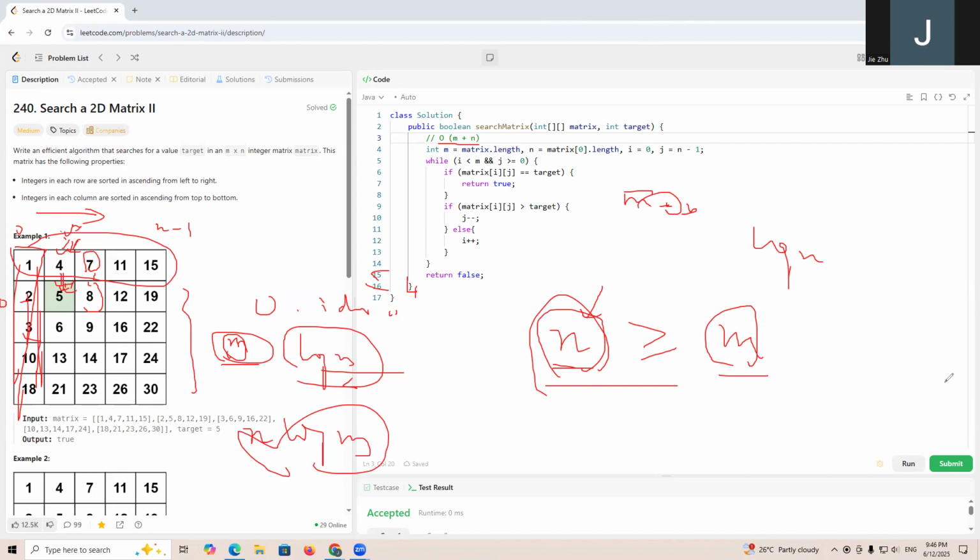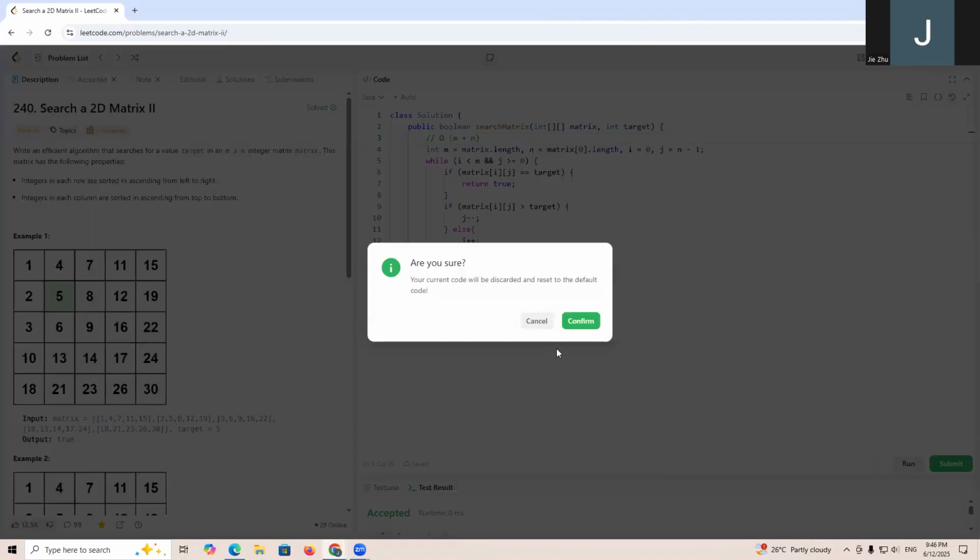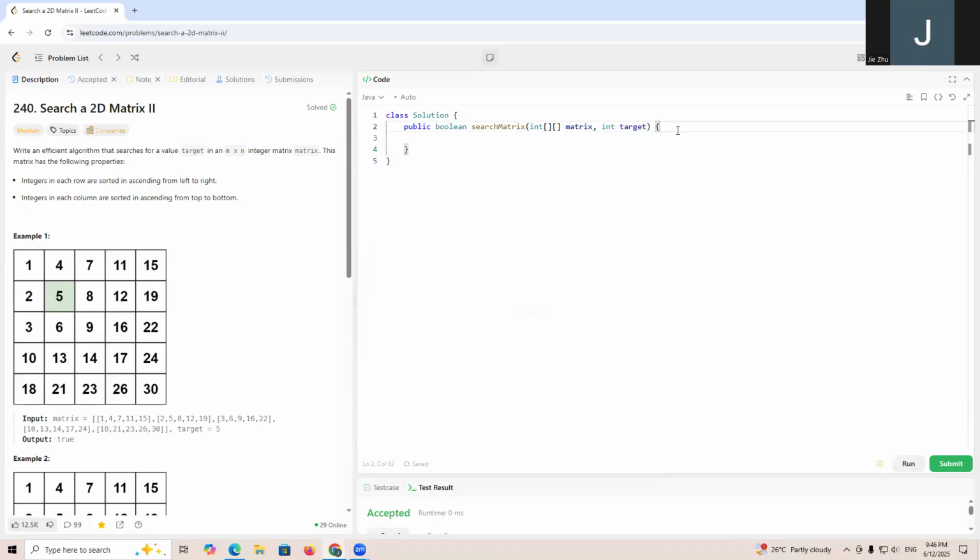So let's write code to implement this as well. The follow up is, if n is much greater than m, how can we do it? We should binary search on the row, right? So in that case, we're going to have int m equals matrix.length and n equals matrix[0].length, and end equals n minus 1, right? And what we do is for int i equals 0, i smaller than m, i plus plus.